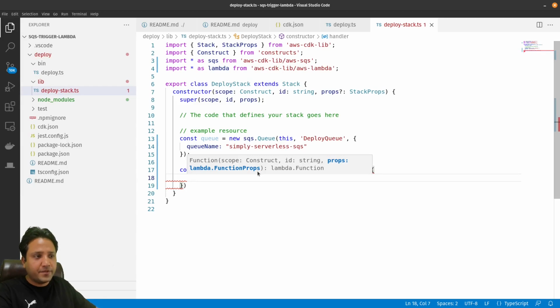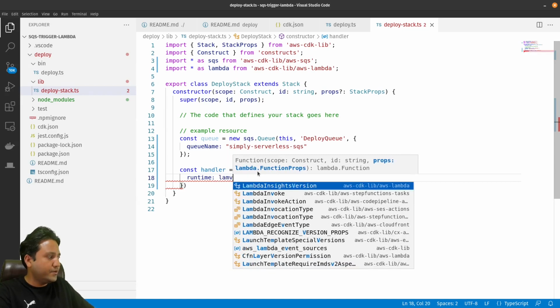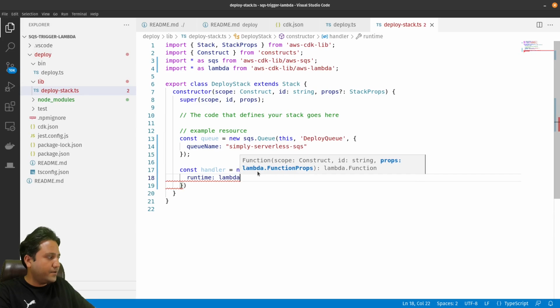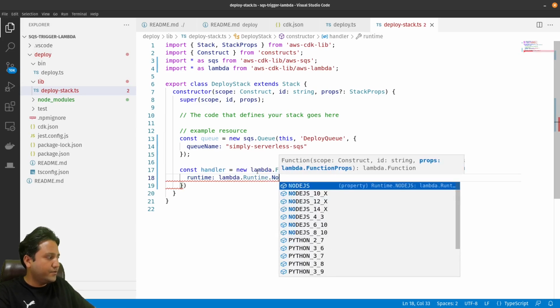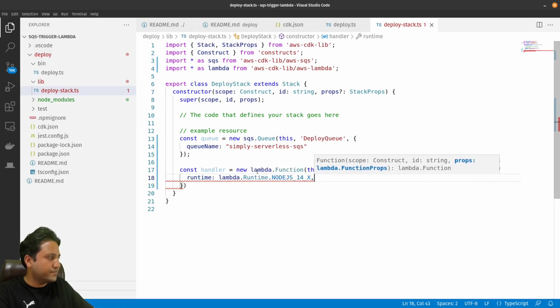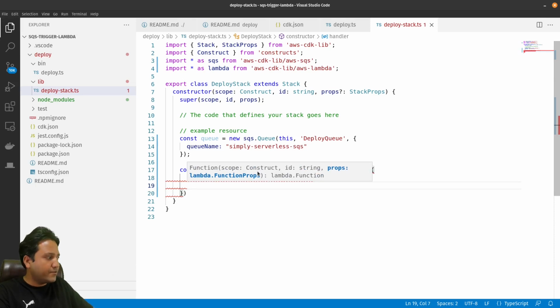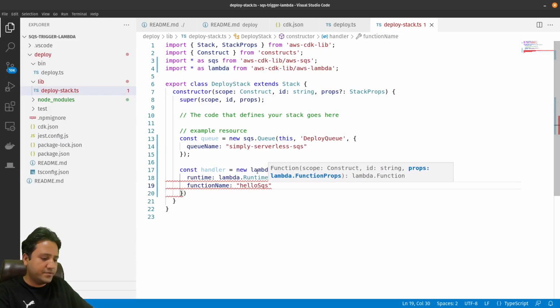Few properties are very important. First is runtime. Because we are going to write our code in JavaScript, the runtime will be Node.js. So here I'll put lambda dot runtime dot Node.js, and then it will require a few more properties like function name. In our case, let me put hello SQS.